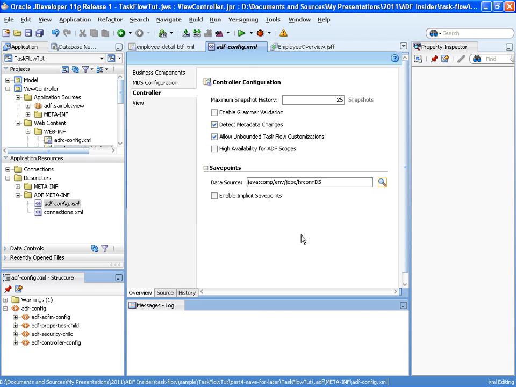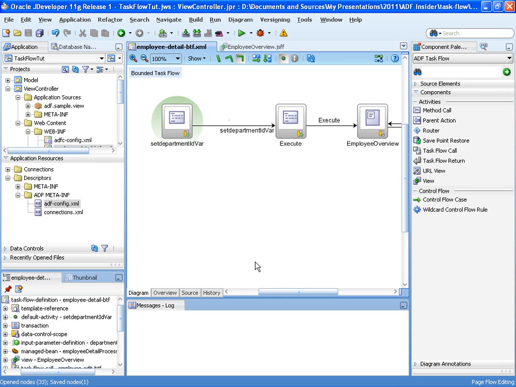Implicit save points, as I mentioned, are a functionality of the bounded task flow. If you mark a task flow as critical, as soon as you leave that task flow, it will take a snapshot so that you can always come back to the state of this task flow when you left it. I don't need that in my example, so I'm saving the configuration as I have it here.